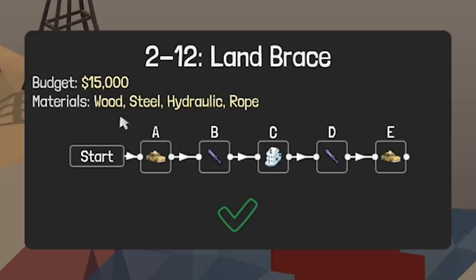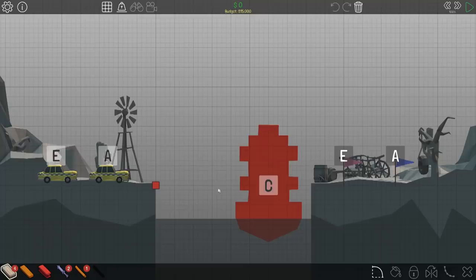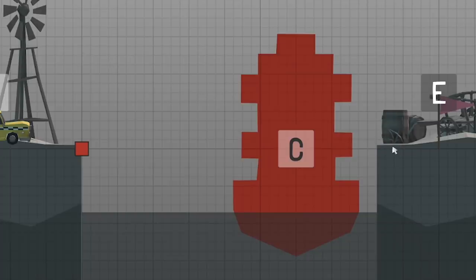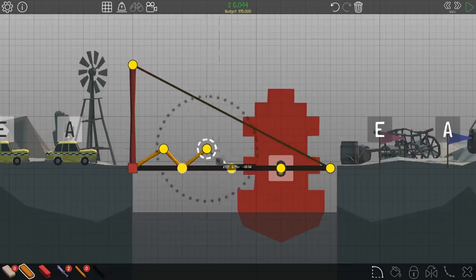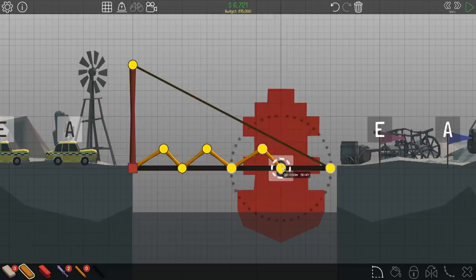Band brace. $15,000, wood, steel, hydraulic, rope, car, hydraulic, boat, hydraulic, car. $15,000, and I can't actually connect anything at that point, which is a fun challenge. I also only have 4 pieces of road to use. They don't even properly reach the other side. Good news though, it does give me 1 piece of rope, so that makes it all the easier.